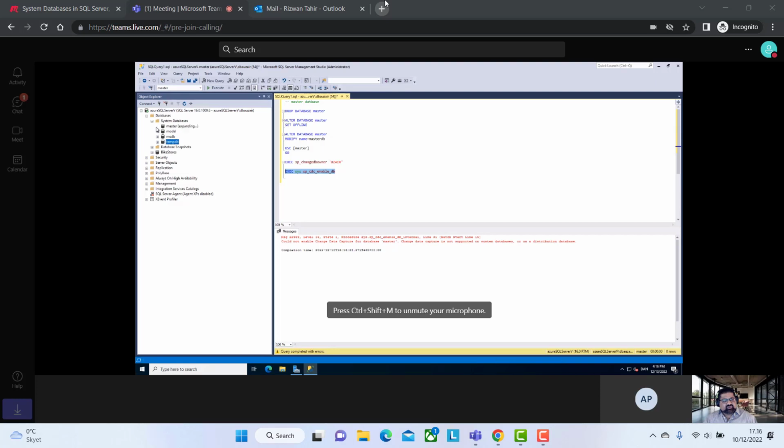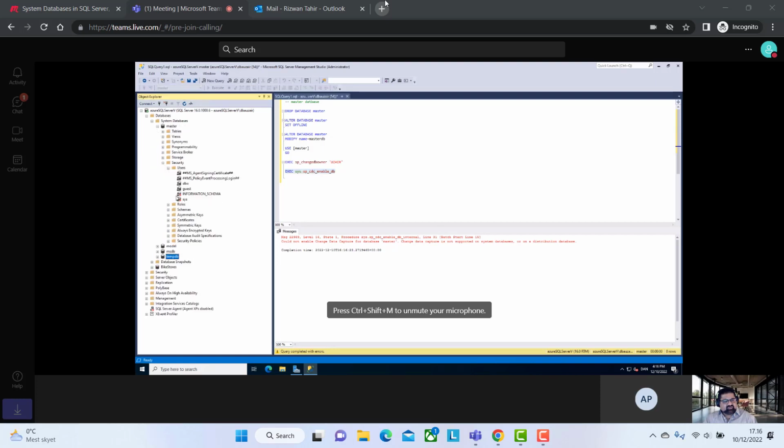Similarly, there is a guest user in system database. If you go to security, users, here you can see that there is a guest user. And if I try to drop this guest user, it will also not allow me to do so. So if I say drop user guest, and I try to execute it, cannot disable access to the guest user in master database or in temp database.